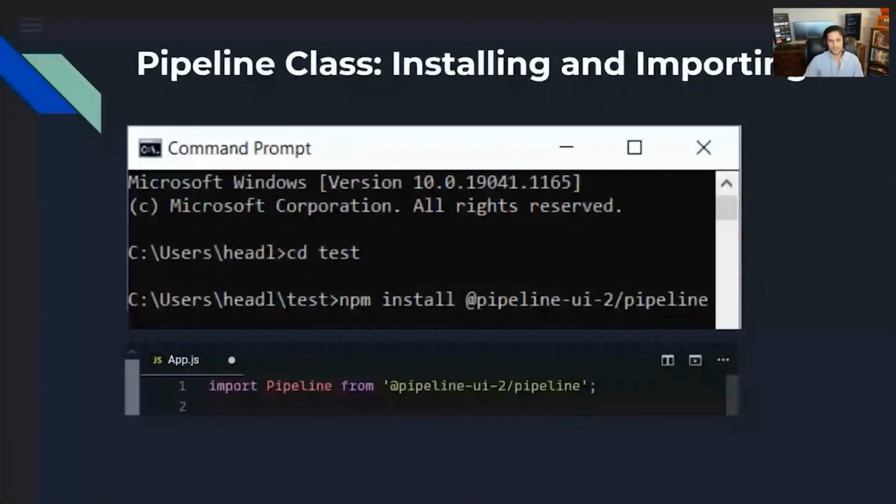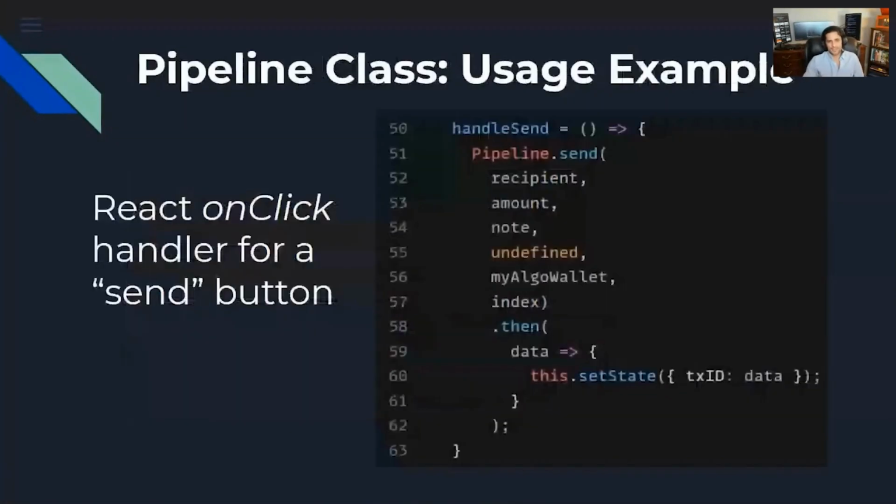And here is an example of exactly what you would do if you're going to be installing or importing this with NPM. And here's a usage example of the on-click handler for a send button. So this is kind of like getting down inside of it. What exactly is it that we've coded into this that it's able to do?